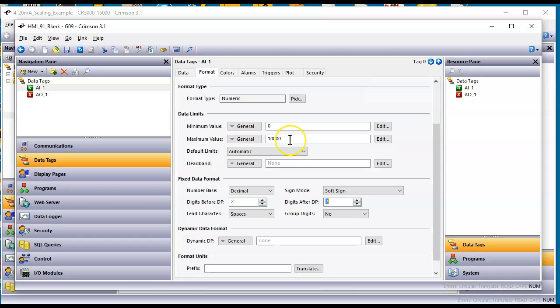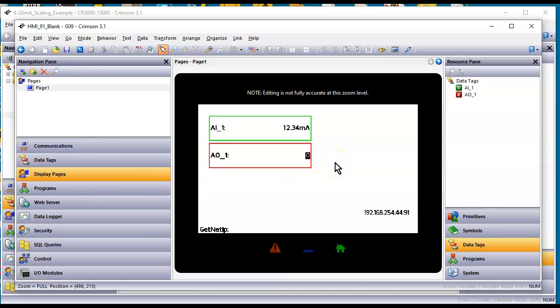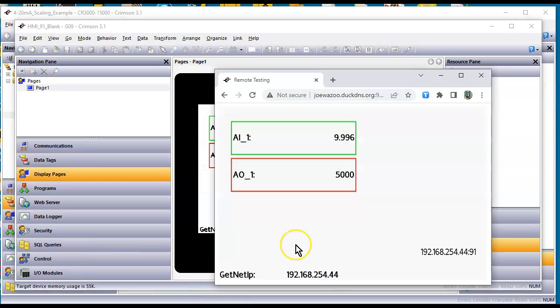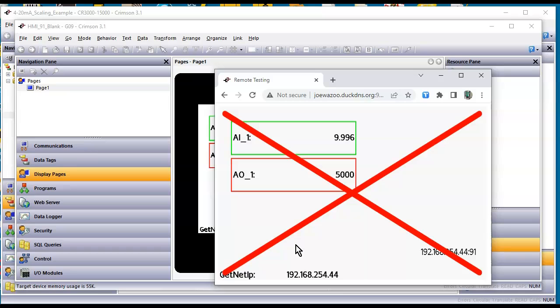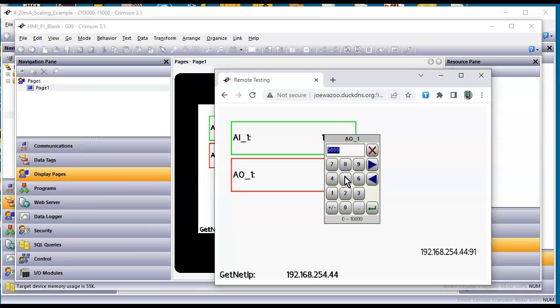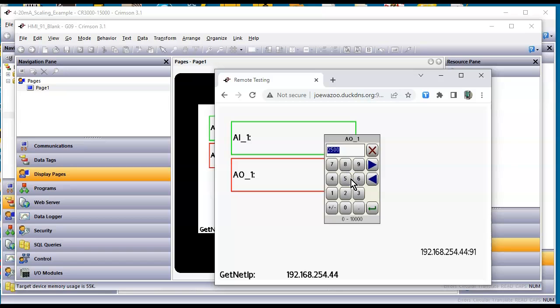And honestly, I'm not doing any trending, but this would show up on a graph. And if I go down here, I can put in little m, big A for units. Go back to display pages. I'll click here, 1, 2, 3, boom. Throws the little mA in it. Let's see if this works a little better. So it's sitting there. Okay. If I put this at, say, 2500, there you go. Perfect.